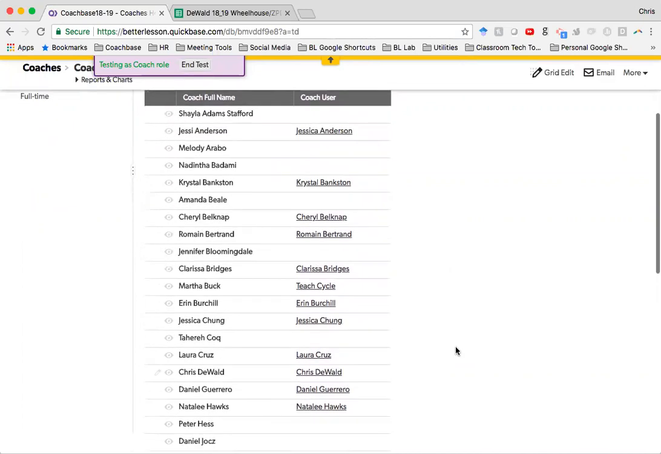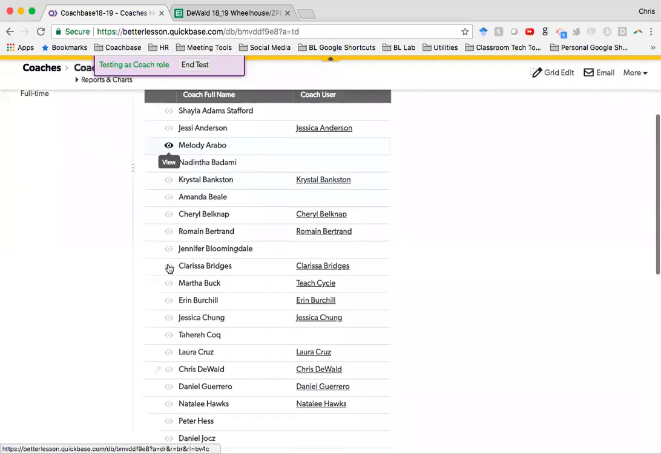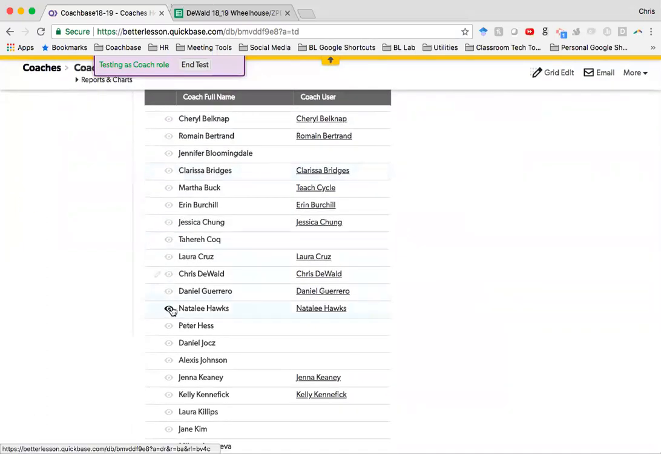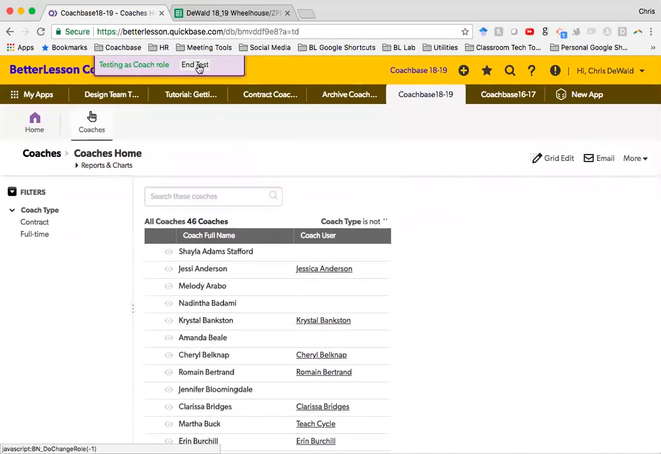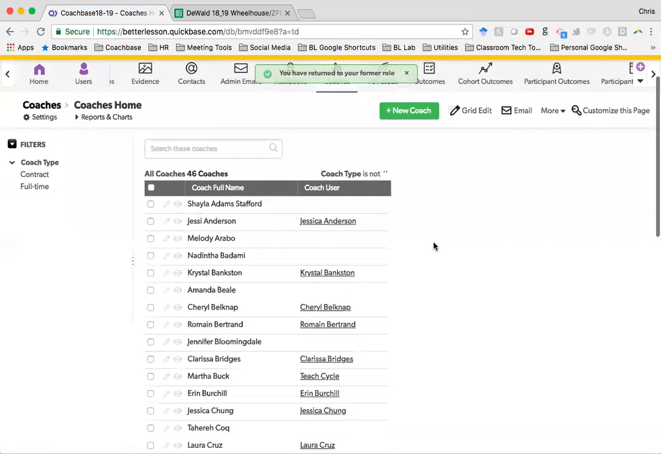When I'm logged in as me, just as a coach, you'll notice that next to everybody's name is a little eyeball. And so that means that I can actually click on that eyeball. I could learn about my colleagues, but I only have this little pencil next to my own name because I'm only able to edit my own records. I can actually go up here and click End Test and go back to being in my own role so that I can demonstrate some things on a test user account. That'll mean that we start to see some different things on the screen, so just don't be concerned with the way it now looks different than your screen does.